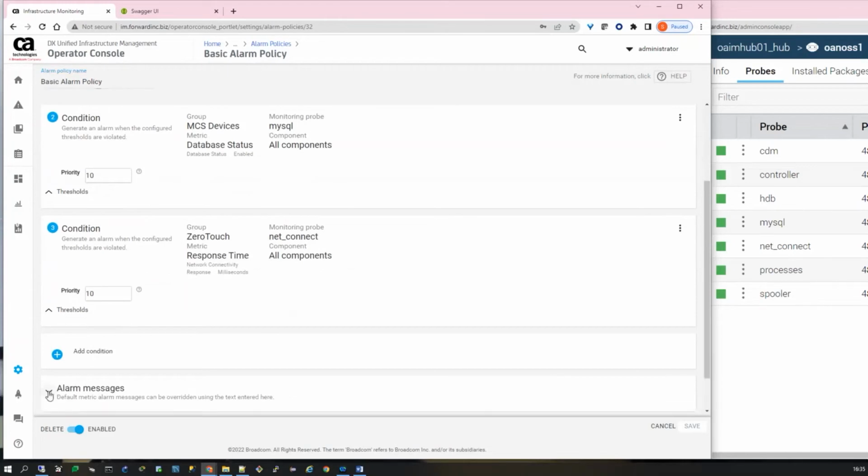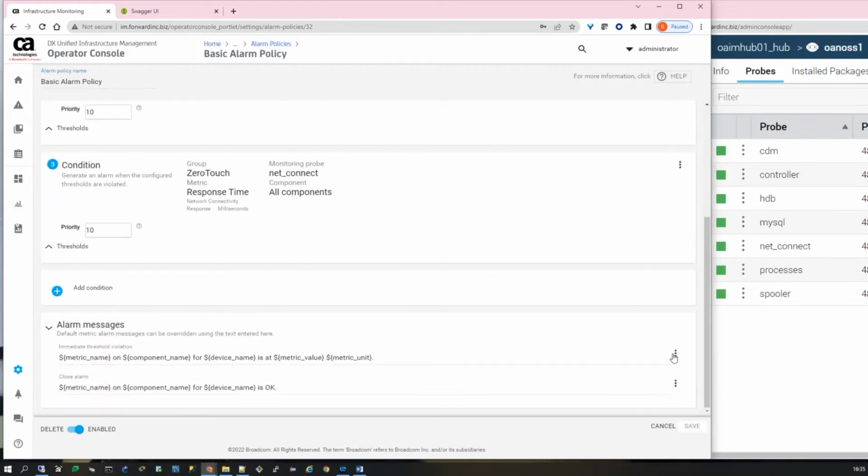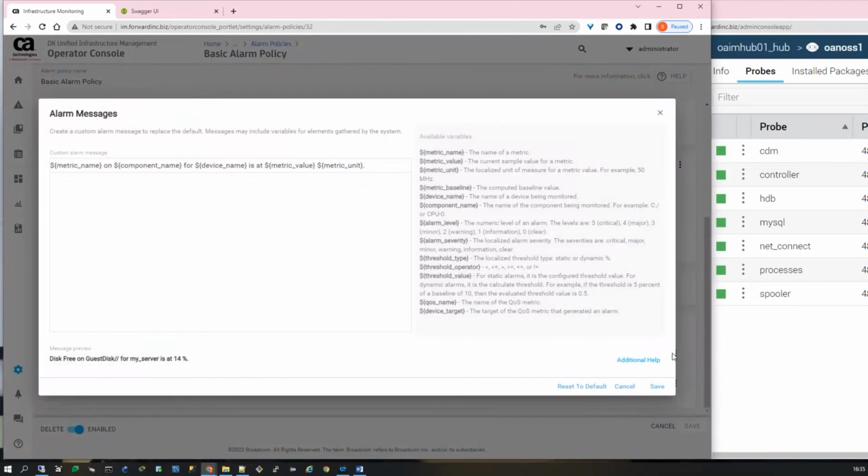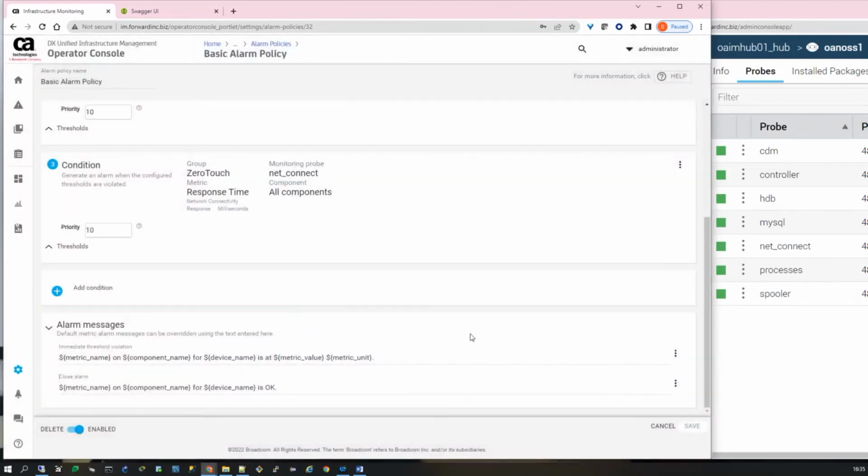So we can just look at the alarm text, for instance. You can change the language. You can use different variables. They can do that however they like. And if they supersede, just give it higher priority, and it's going to supersede your default one that's been pushed out.